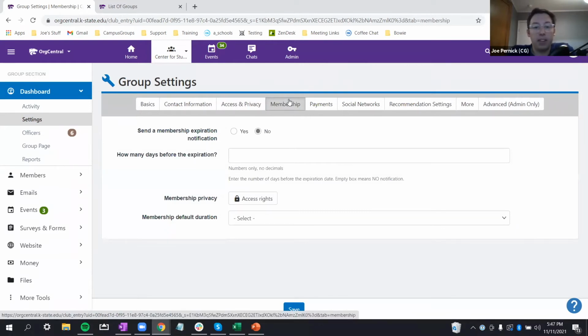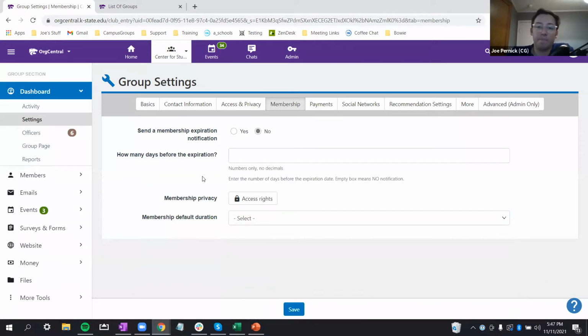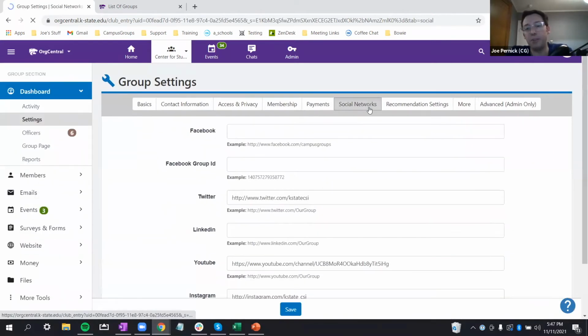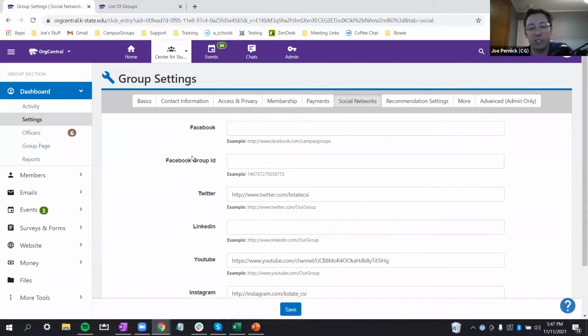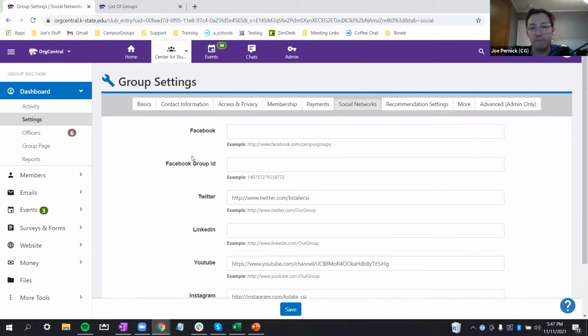Here you can set basically your membership information. So does it expire, the default duration for whenever they join their group. We're going to skip payments for now and go into social networks. So I'm sure all of your groups have some social networks. So it's simple. You can just add the information here. This will help to populate on your group page.